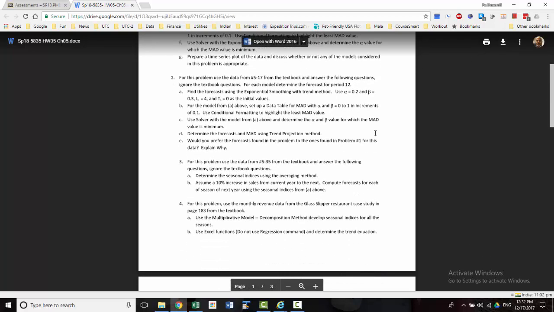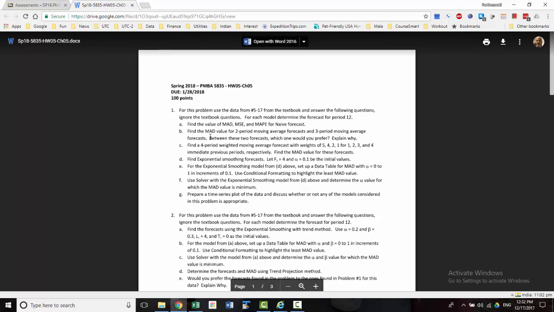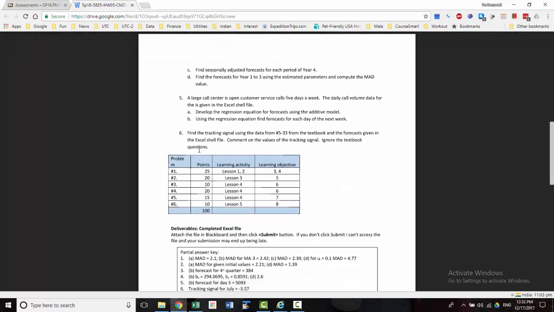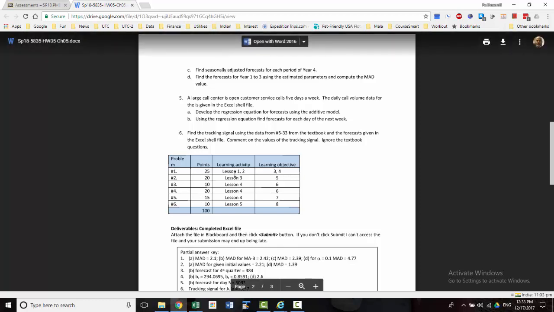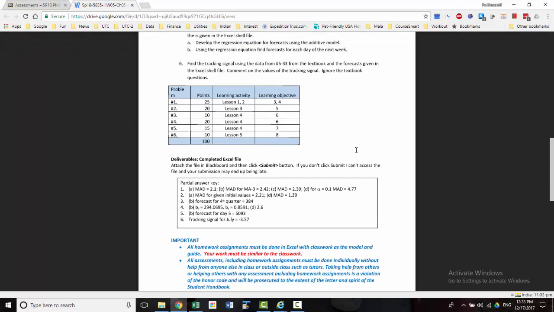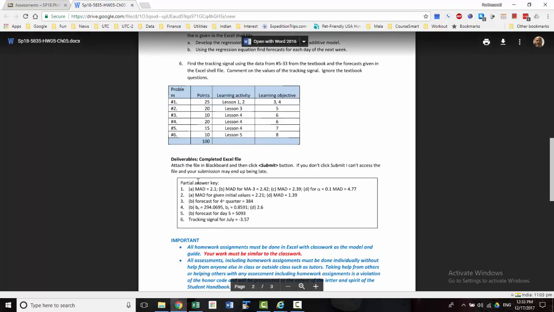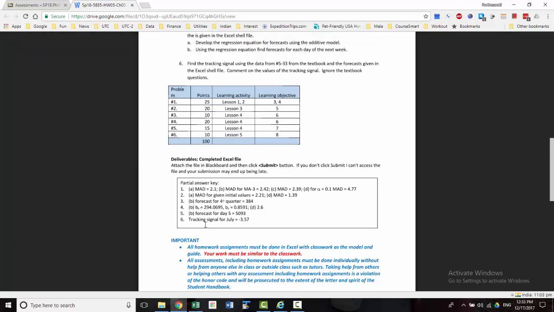I'm going to just review. You have the questions laid out, and how much the questions are worth. Then the alignment with the learning activity and learning objective of the course. And then I have what you need to submit and a partial answer key.